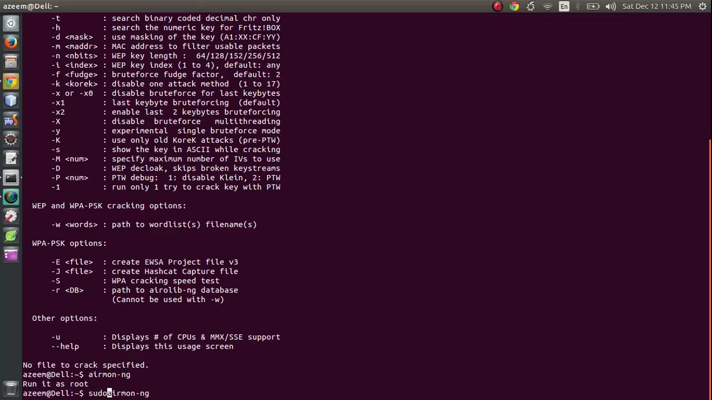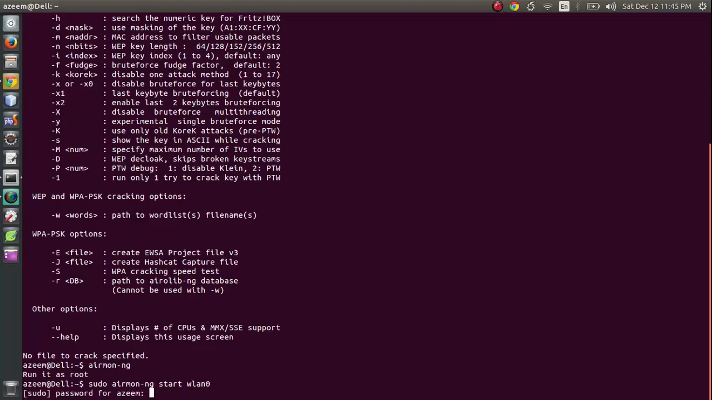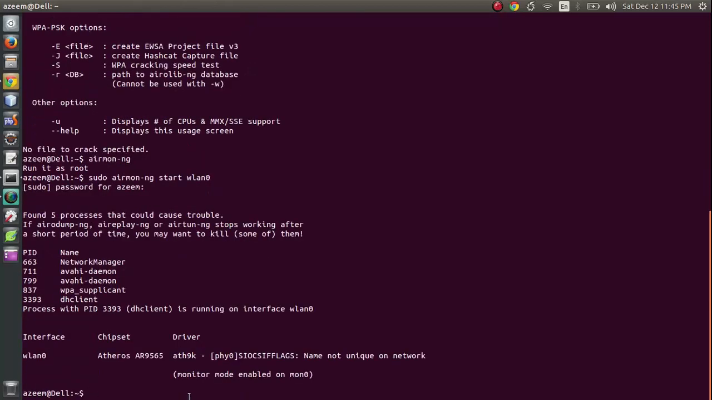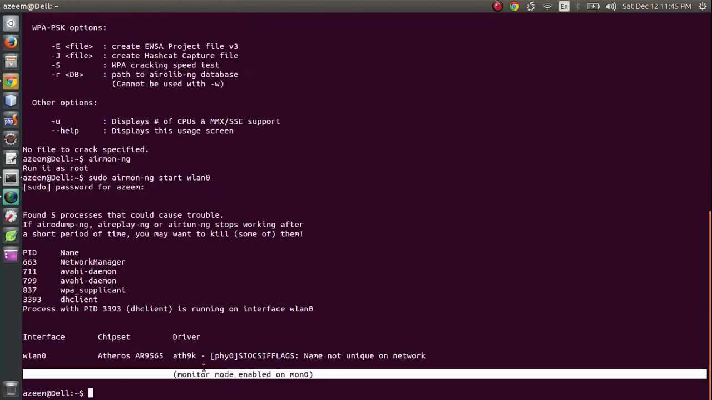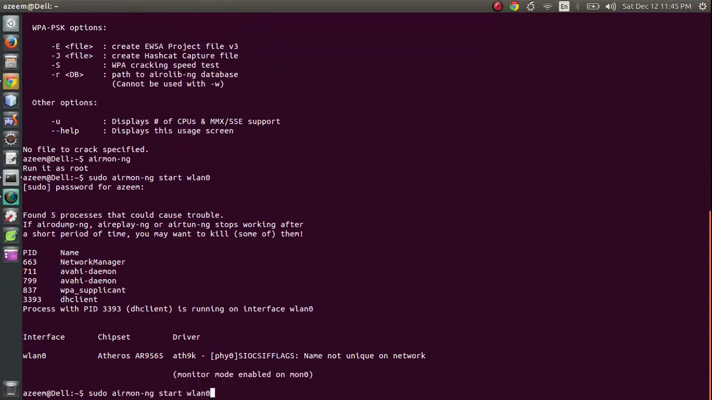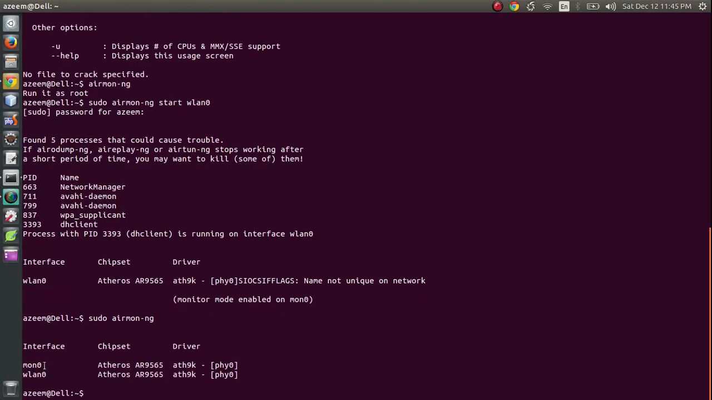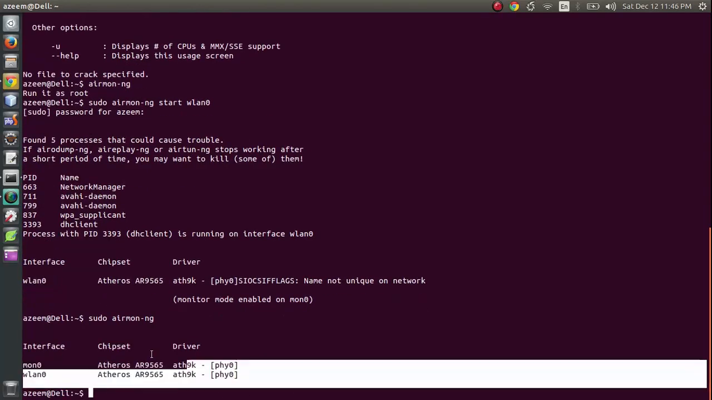So for this we will use sudo airmon-ng and we will start on wlan0. Let me type my sudo password and there we go. Here mon0 interface is enabled. We can verify by issuing this command. Airmon-ng interface is up and running.